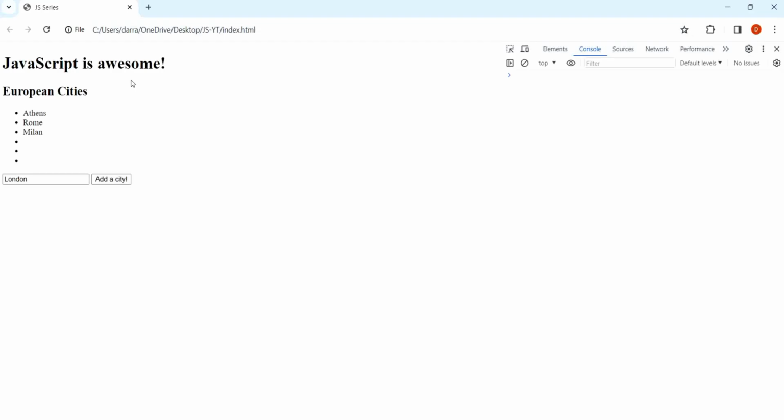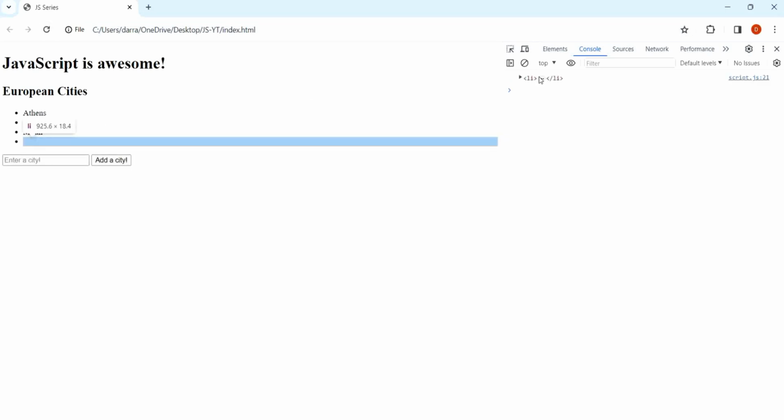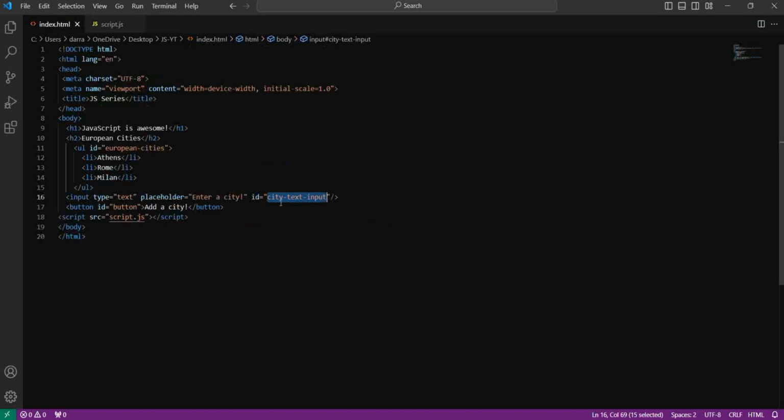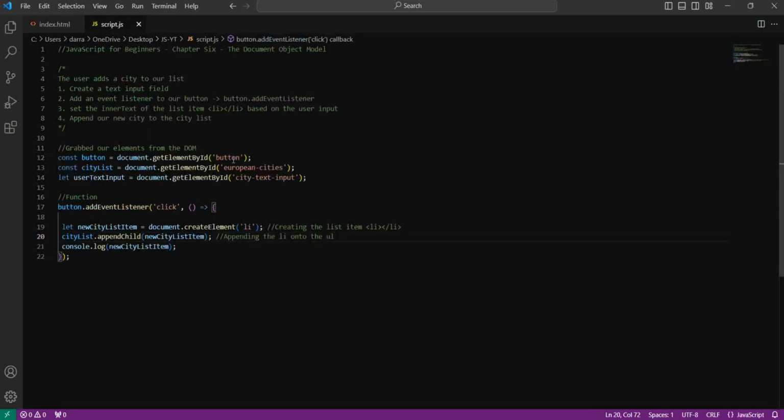And to prove that, now that we're logging out the list item, if I click here, we're getting a list item, but it has no value. So that's not good. How do we actually get the user input? Well, remember, the input text box has an ID of city text input. If I just copy that, we can get the user text input and store it in a variable. Now, instead of logging out the empty list item, let's log out the user text input and see what we get.